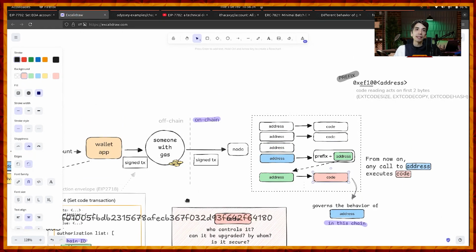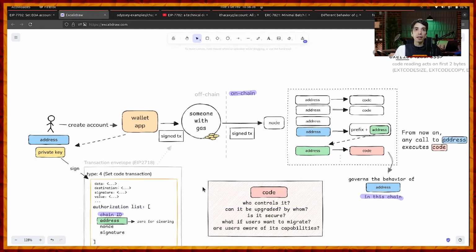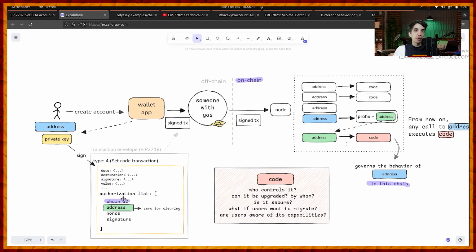Because when you sign the transaction, sorry, I pasted something. So when you sign the transaction, you specify the chain. So this doesn't happen in all chains, which is also a concern. Well, not a concern, but something that we should all take into account for reasons that we'll see later.